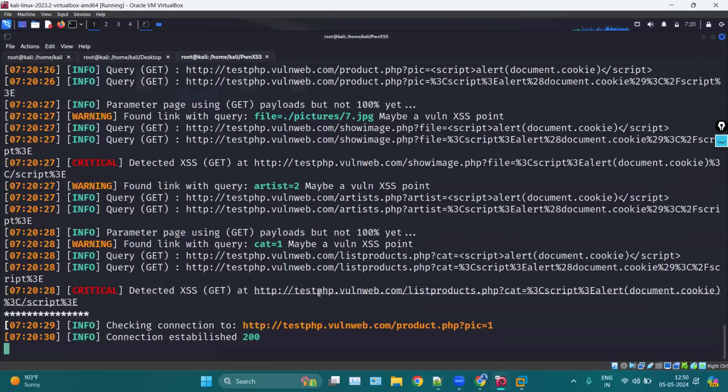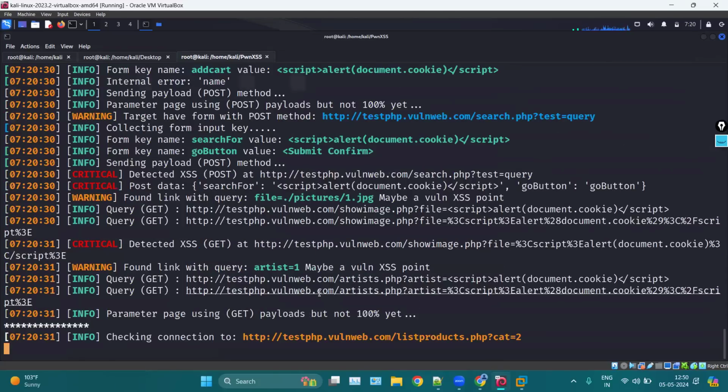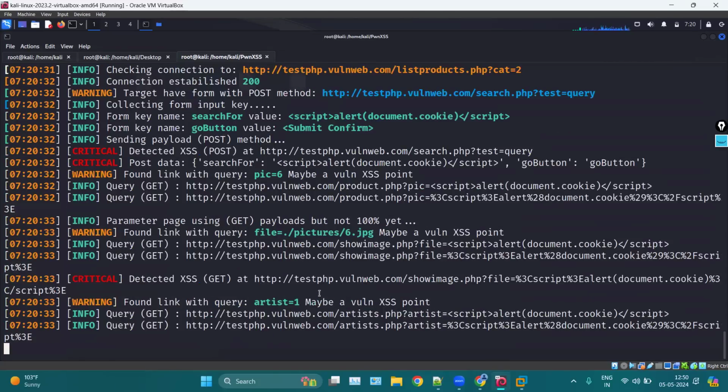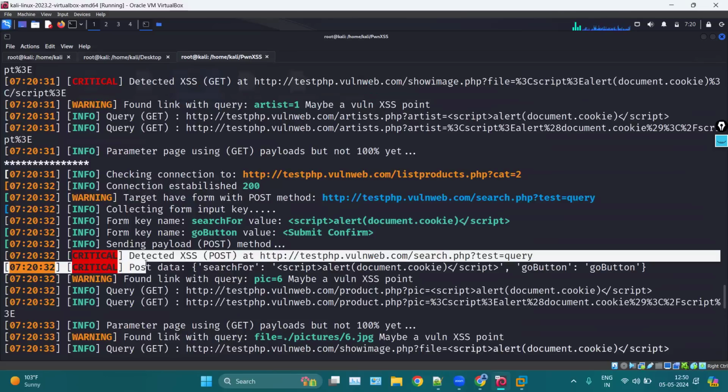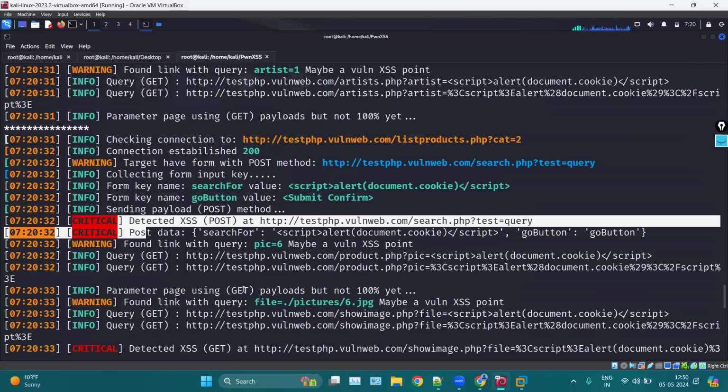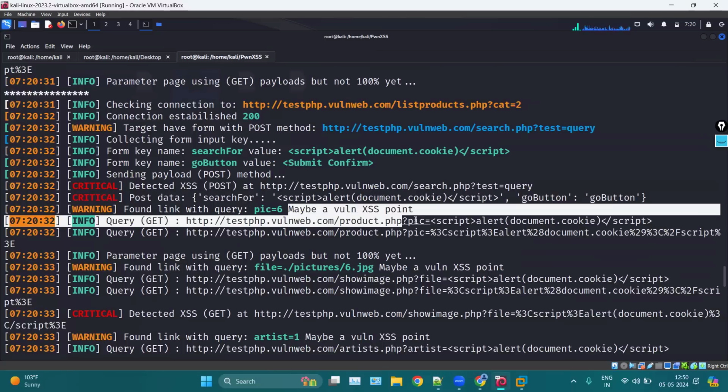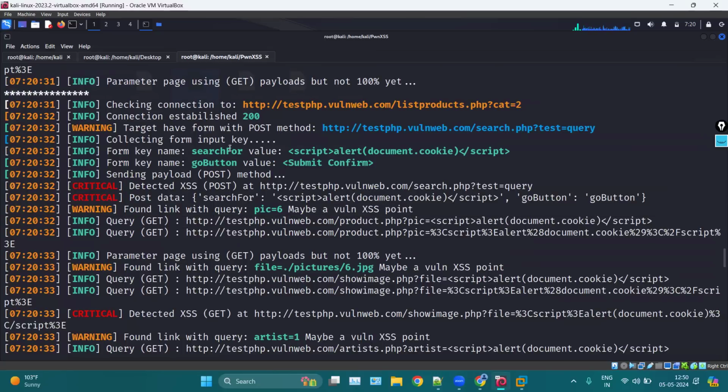So it will find each and every column, each and every field, which is the parameter which is vulnerable. For example, you can notice critical, which means these are the parameters vulnerable, which is PIC6 may be vulnerable to XSS. And this critical, it is like this parameter, like search for, go button, these are all vulnerable to XSS. And it is also providing the proof, like what kind of script you can run to generate the XSS.